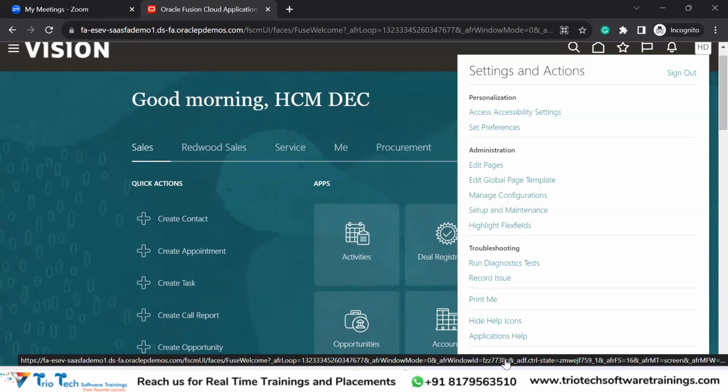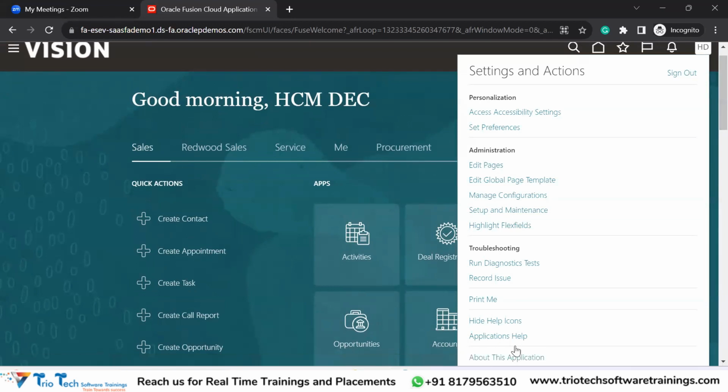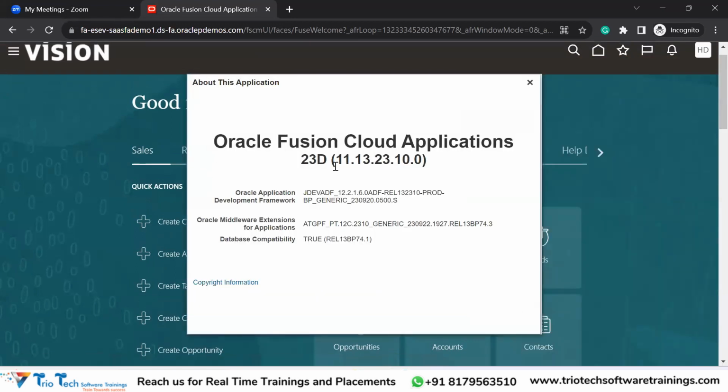This is the place from where you can see the current version or release the application is working on, the Oracle Application Development Framework, middleware extension, and application database compatibility. All these details are available. Yesterday we saw how to check the details from here. It's working on 23D, which means the last quarter of 2023, release 13, and so on. We covered those details in yesterday's session.